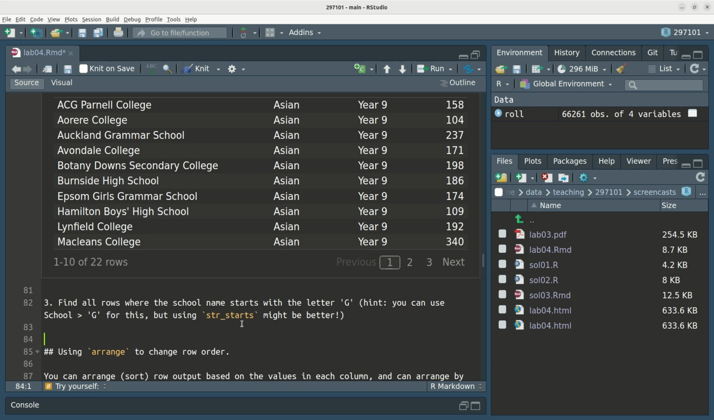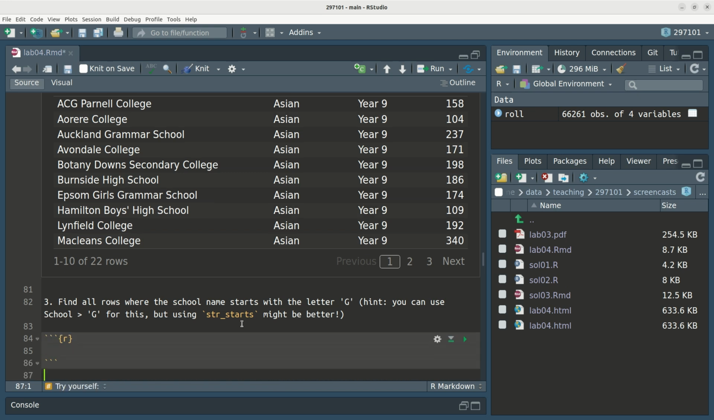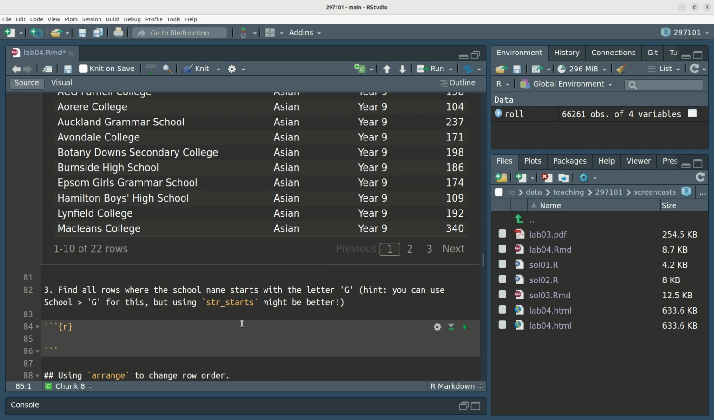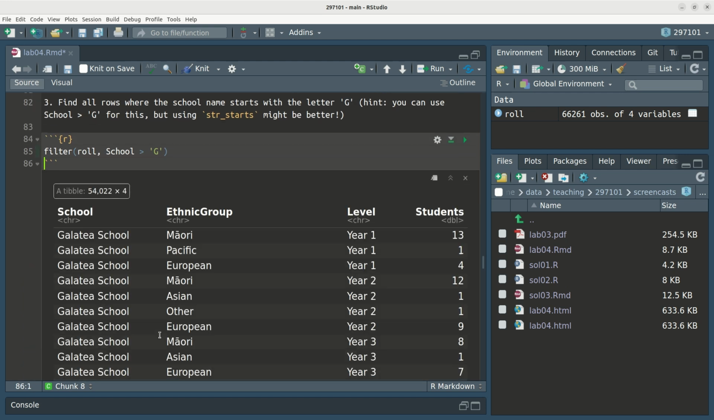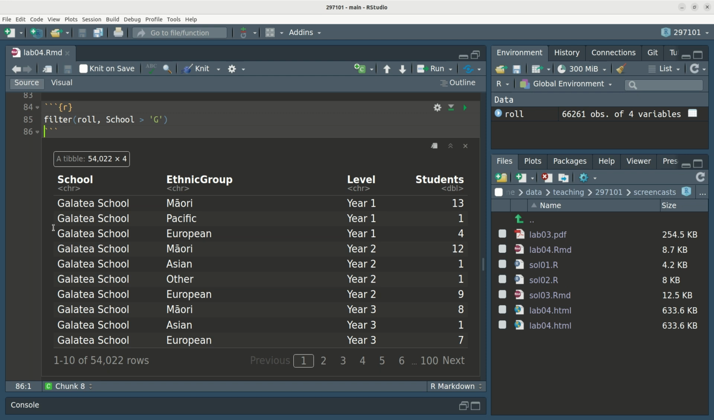And what about this last one? Find all rows where the school name begins with the letter G. Well, there's a couple of ways to do this, as the hint specifies. It says you can use school greater than G for this. So let's see what that does. So you can see that, sure enough, we get schools that start with the letter G.